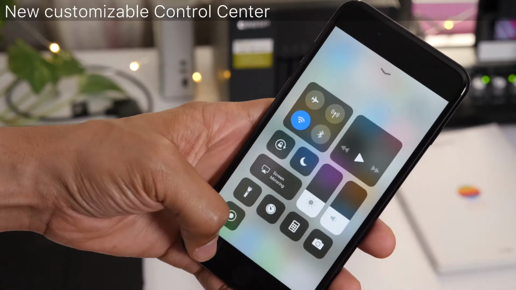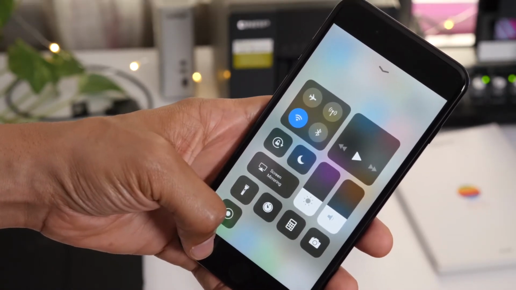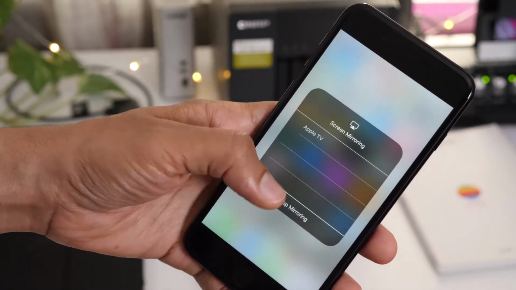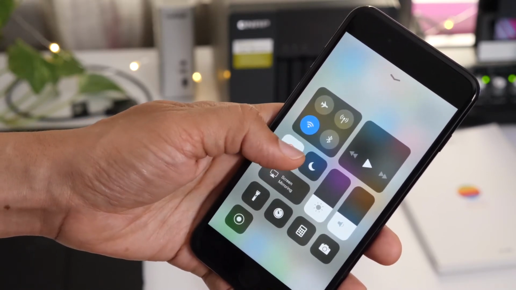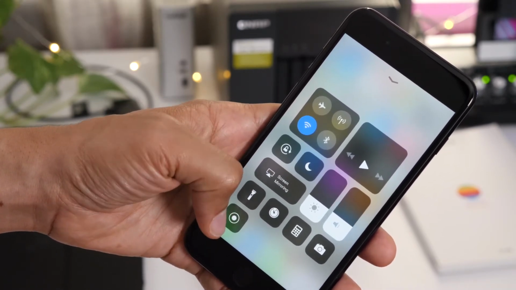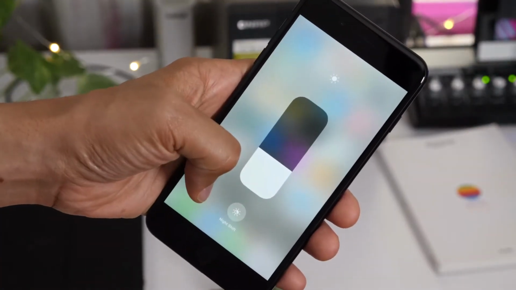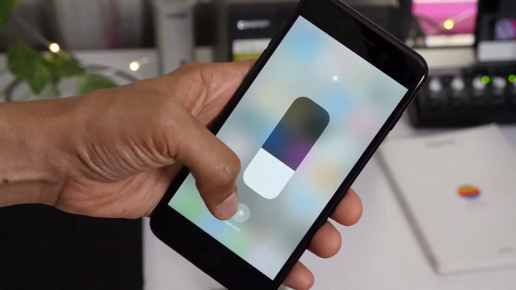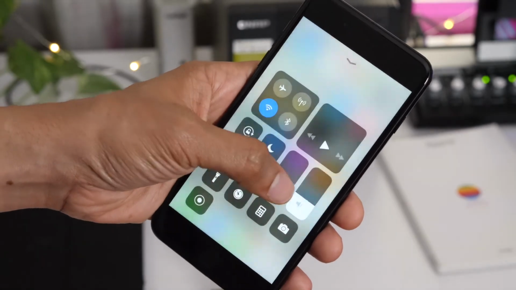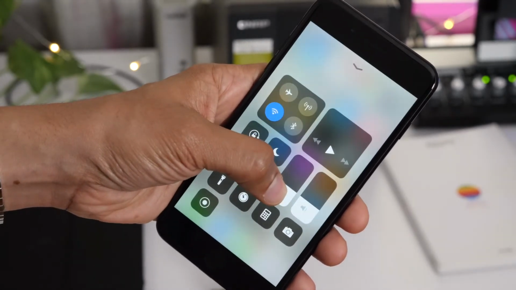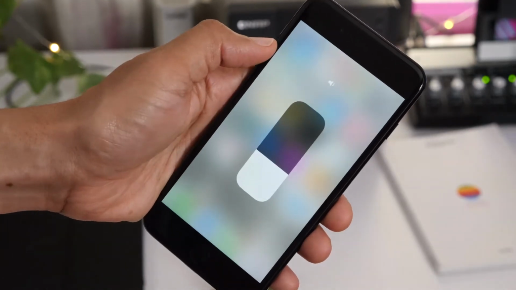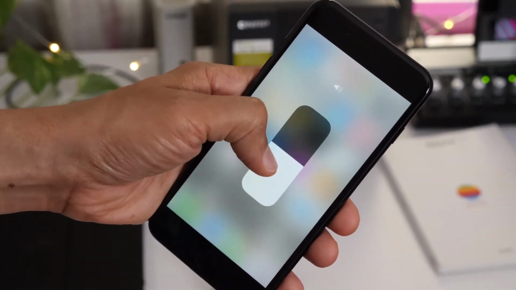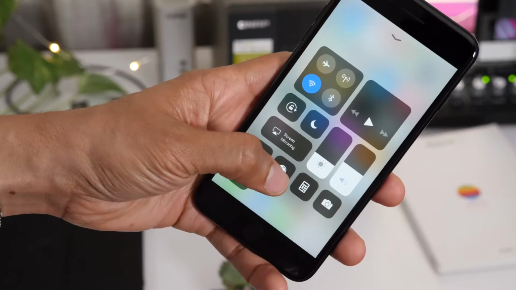iOS 11 features something that we've been wanting for quite some time now, and that of course is a customizable control center, but not just customizable, it actually is dynamic, so you can use 3D touch on the various widgets inside the control center to access additional controls, as you can see right here. The advantage of this is that control center is now relegated to a single page, so you're not swiping between different pages to locate the controls that you need. So everything is in one single place.